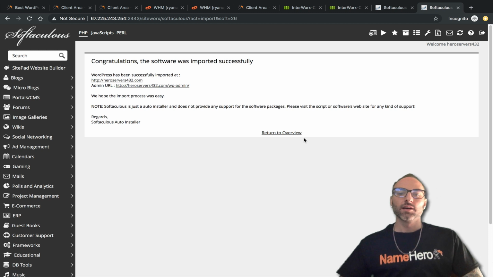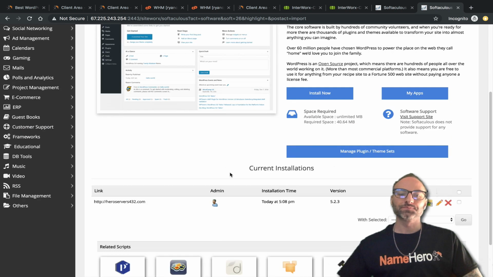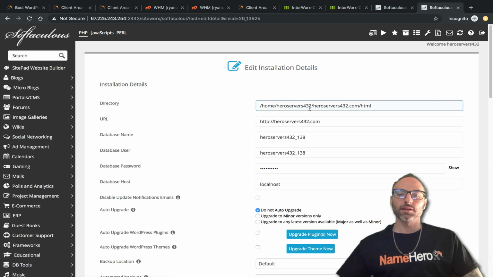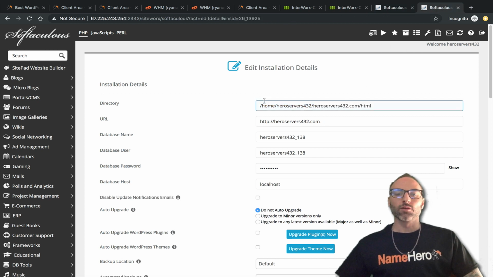Good, found it. Okay, so it looks like it imported. Now if I go to Return to Overview, this next step is a little bit important. Everything looks good, but if I click this pencil icon, you can compare them. First, my directory did change, because the directory structure of InterWorx is different from cPanel. On cPanel, it's home, username, public_html. On InterWorx, it's home, username, domain, html. This is how it came over.